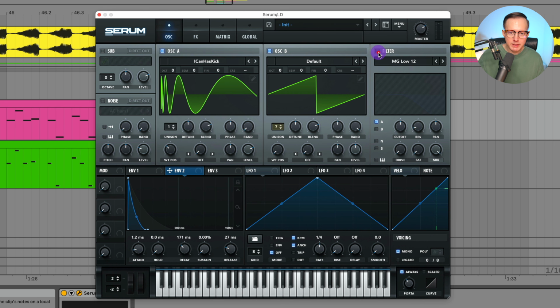Now let's turn on the MG Low 24 filter and assign envelope 2 to this cutoff. And adjust this modulation. Make sure you turn on for A and B. Raise up the drive. And you can play around with the pluckiness by adjusting this envelope too.